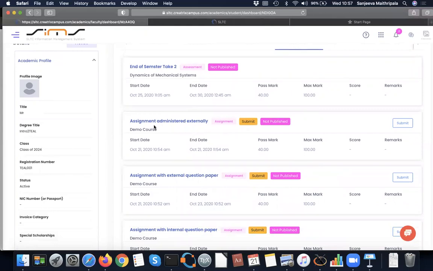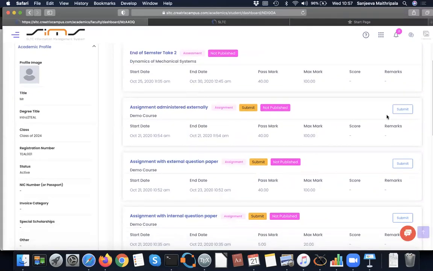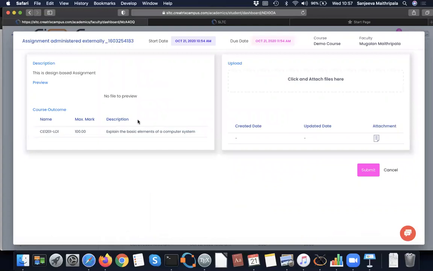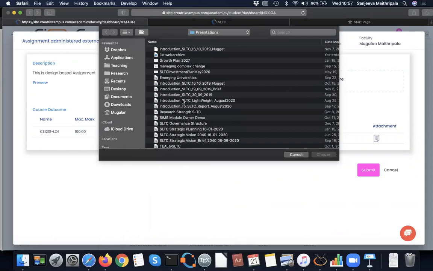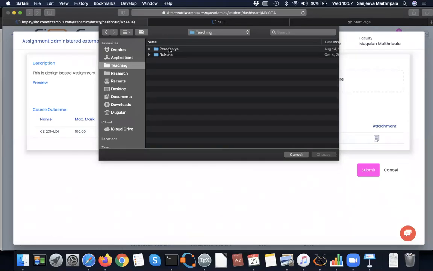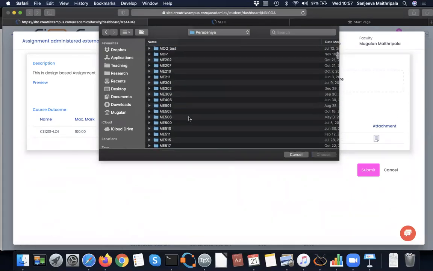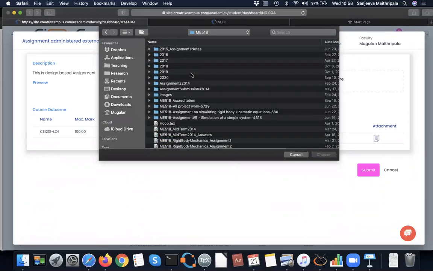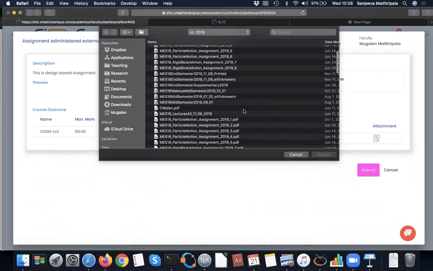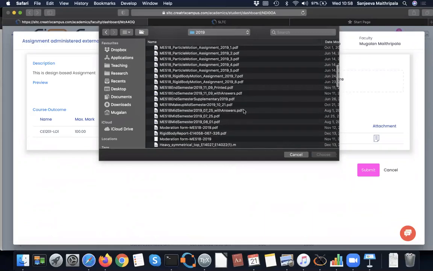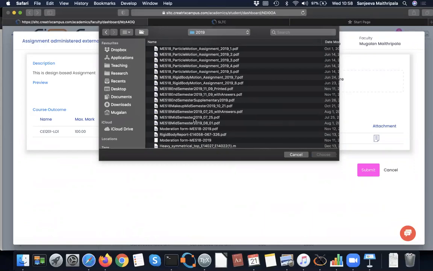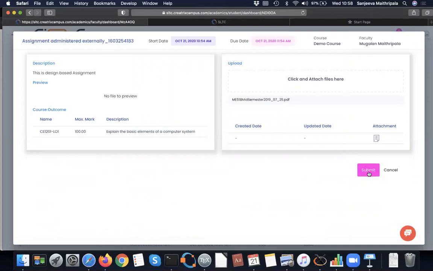So let's look at the first one, assignment administered externally. And so let's submit. And so no preview, because we had not generated anything. So this will be given to the students externally, outside the SIMS. But we can ask them to maybe upload the answer. So let me go and submit something. And so let's upload something here and hit submit.